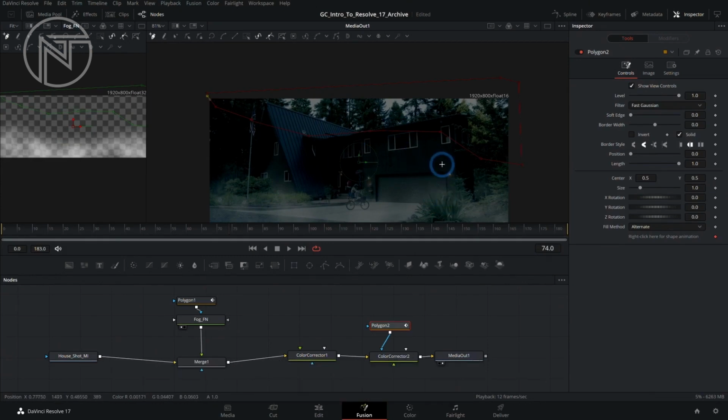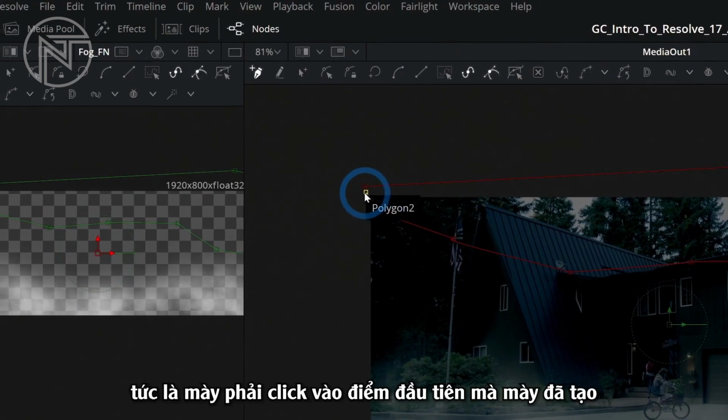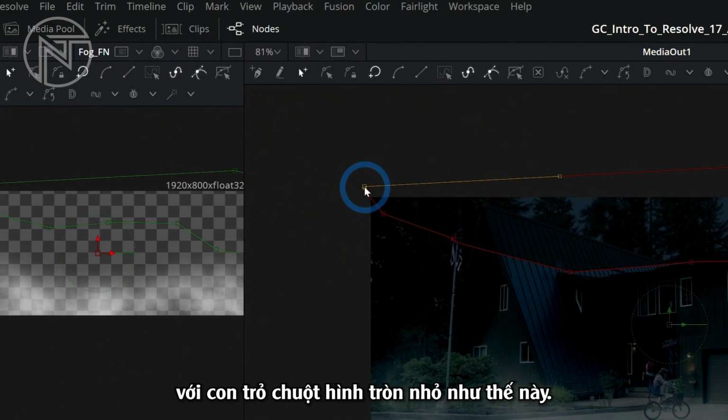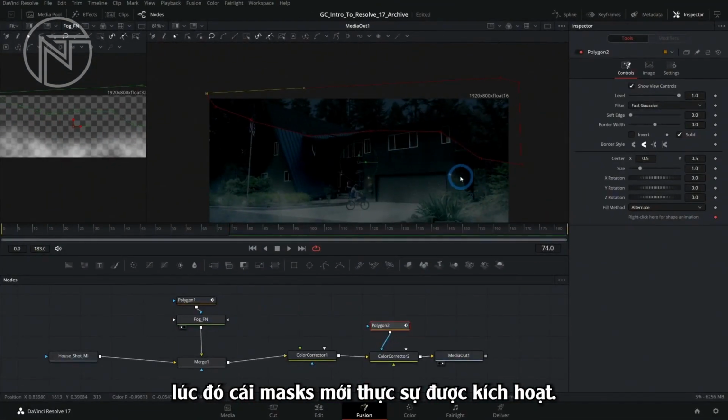What's going on? Well, it's not going to work until you close the path, which means you have to click on the very first point you made with this little circle cursor like that. And once this is completed, only then will the mask actually be active.